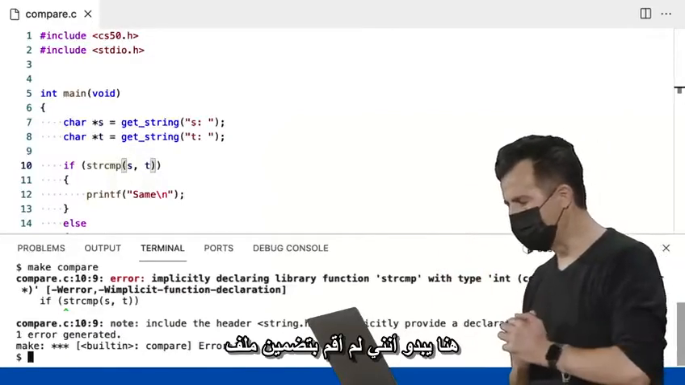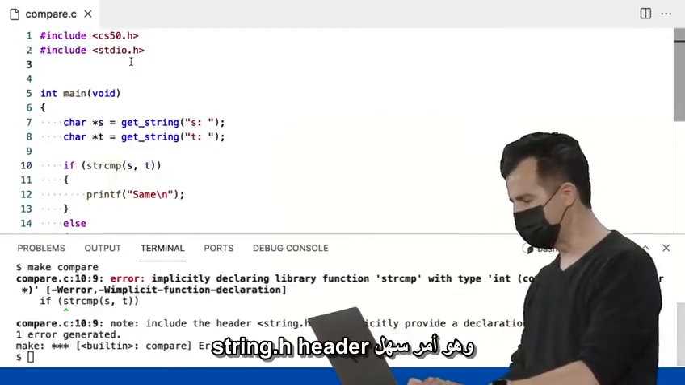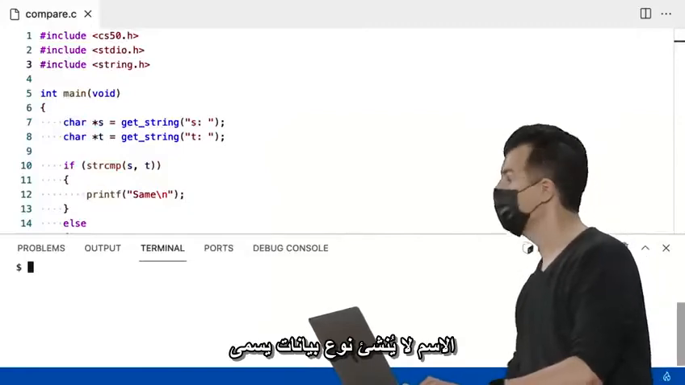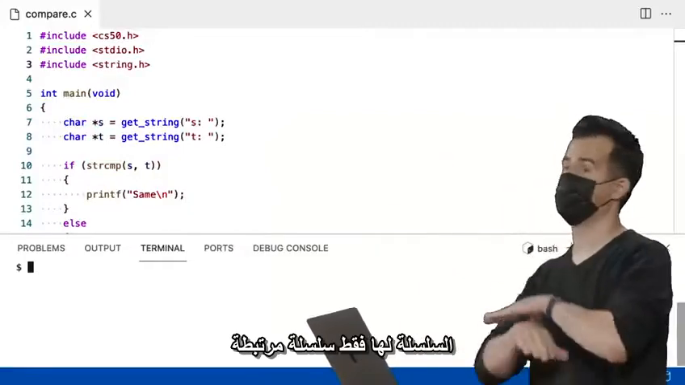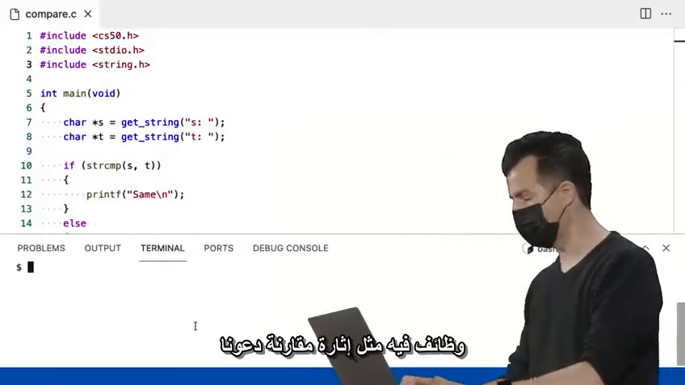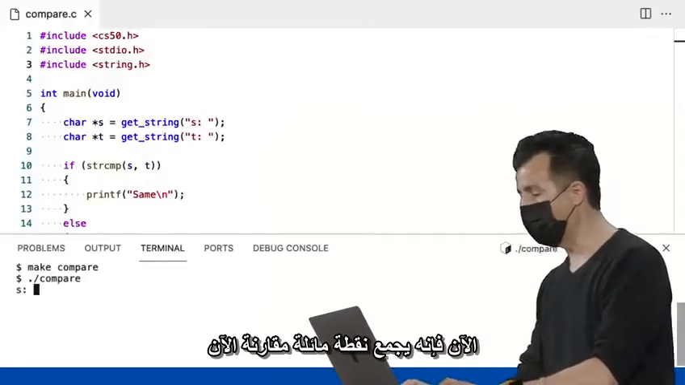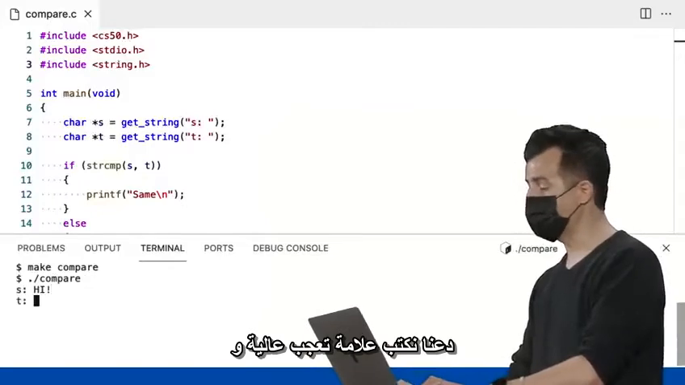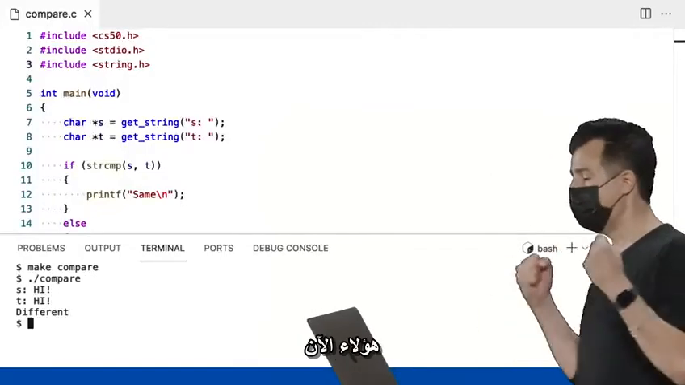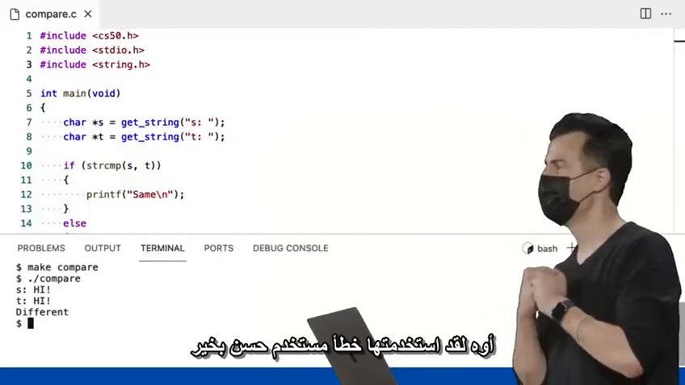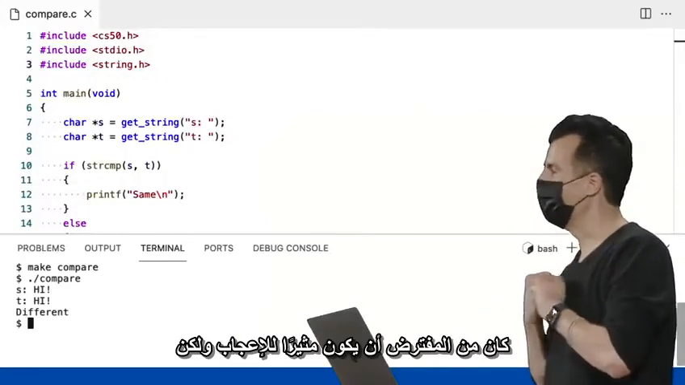It looks like I didn't include the string.h header file, so that's an easy fix. Include string.h, which, despite its name, does not create a data type called string. It just has string-related functions in it, like strcmp. Let's make compare again. Now it compiles, ./compare. Now let's type in hi exclamation point, and the same thing again. Oh, I used it wrong. OK, user error. That was supposed to be impressive, but it's the opposite.